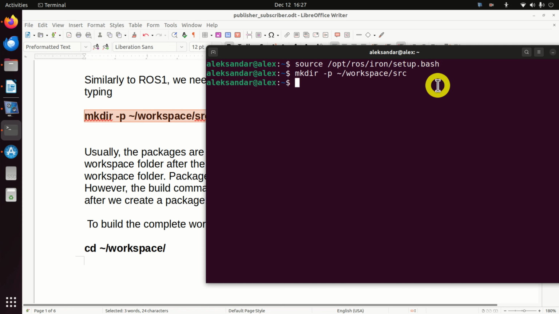Here, to illustrate the structure of the workspace folder, after the build command is called, we run the build command in an empty workspace folder. Packages will not be built since there are no source files of the package. However, the build command will create several folders in our workspace folder. Later on, after we create an actual package, we will run the build command again. To build the workspace and any possible packages, if the packages actually exist, we type the following.